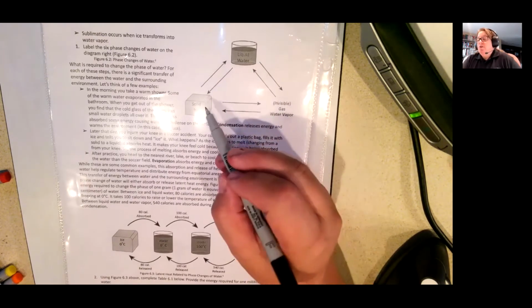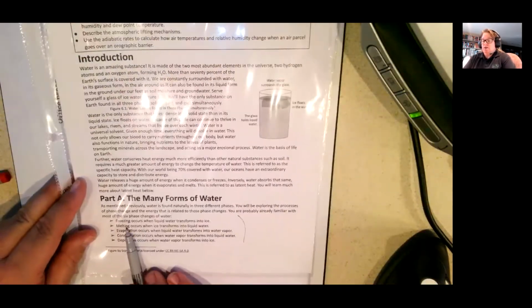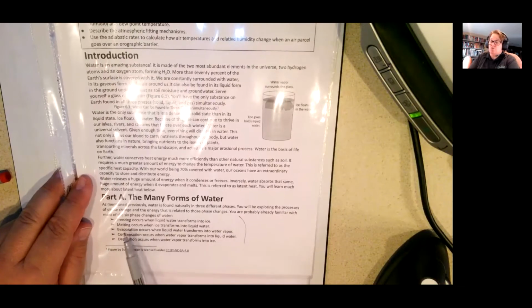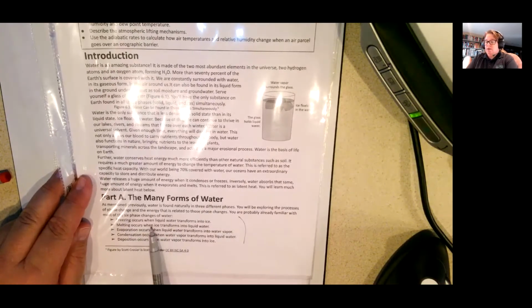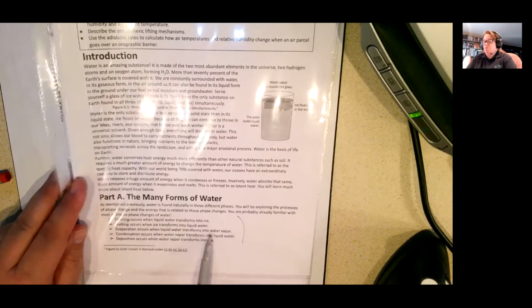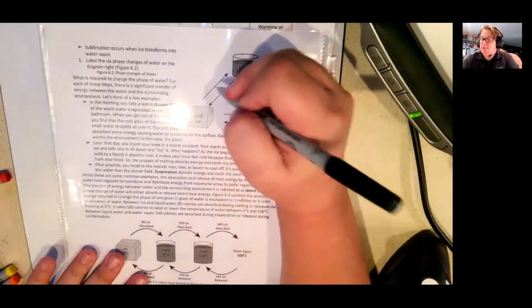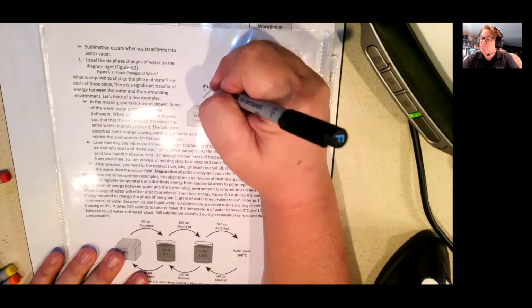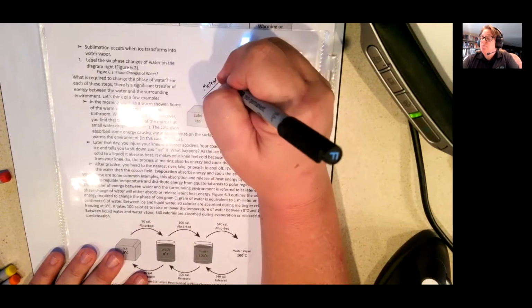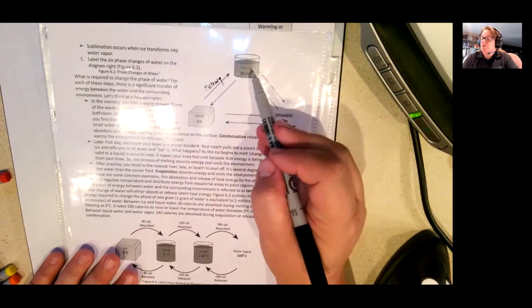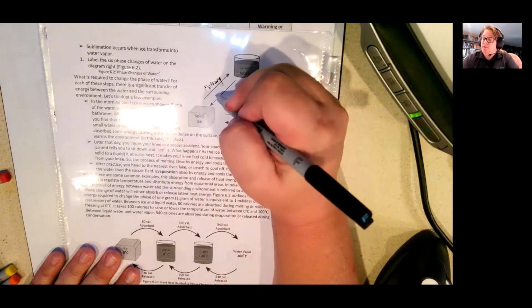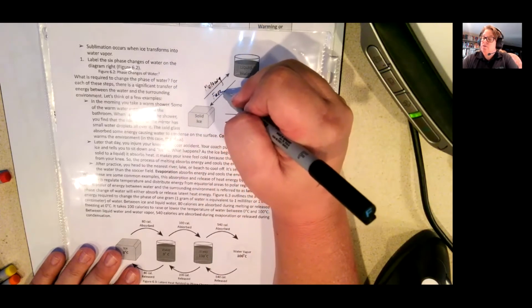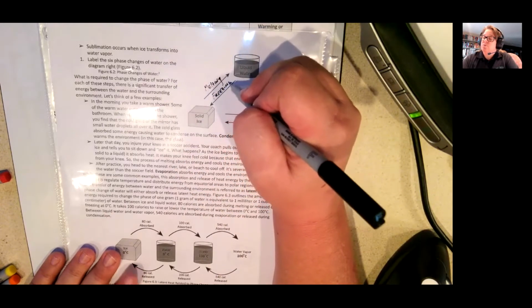So for example, going from a solid to a liquid, if we look over here, when ice transforms into liquid water, that's called melting. So you would just label these. When it goes from a liquid to a solid, we call that freezing. So this first part, you're just going to label this diagram, okay?